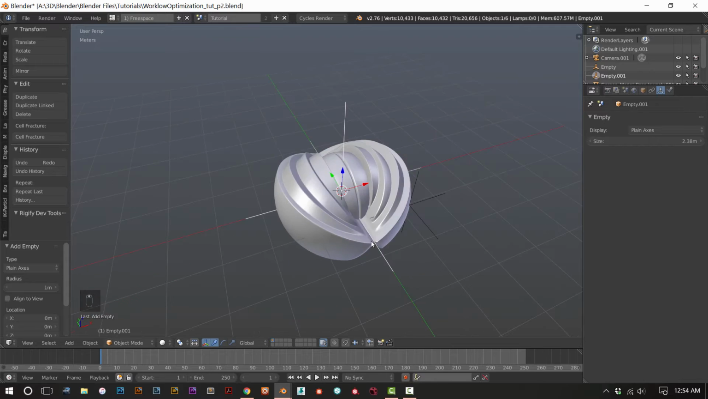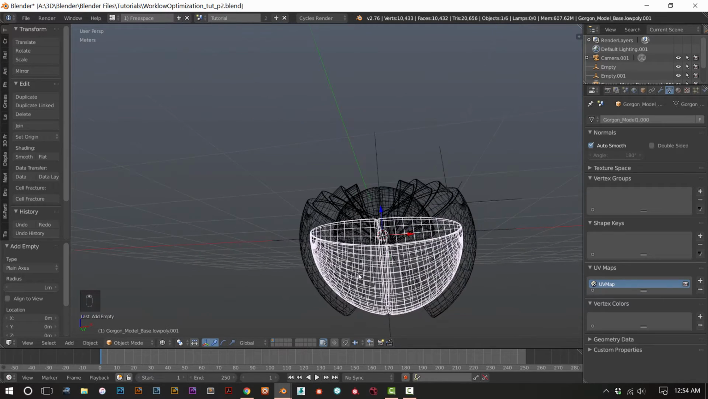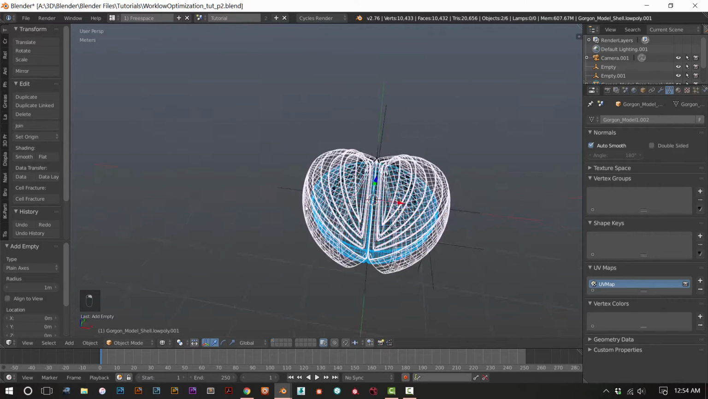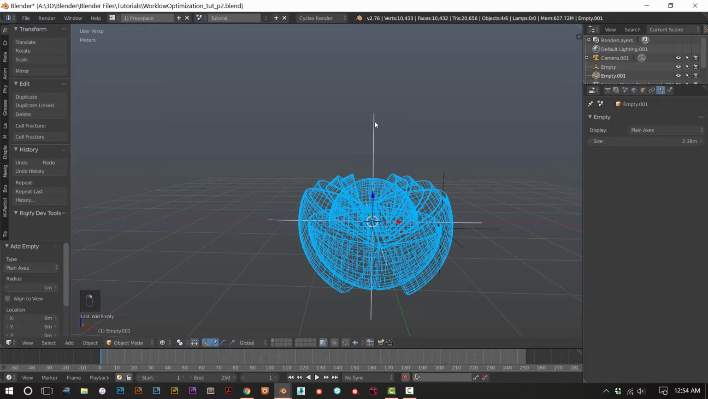And what I will do here is, starting from the bottom up, I'm going to select the base, I'm going to select the shell, and I'm going to select the brain. And the last thing I'm going to do is select the empty that we've set up here. And I'm going to press Control P. What that does is allow me to parent all of these objects to the last selected object.